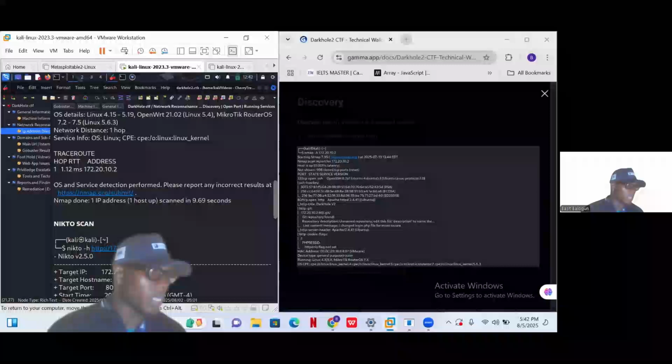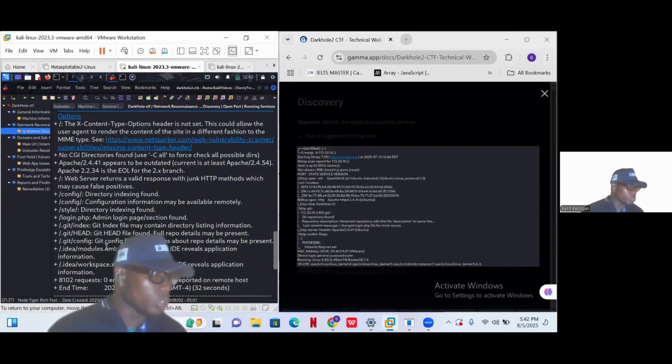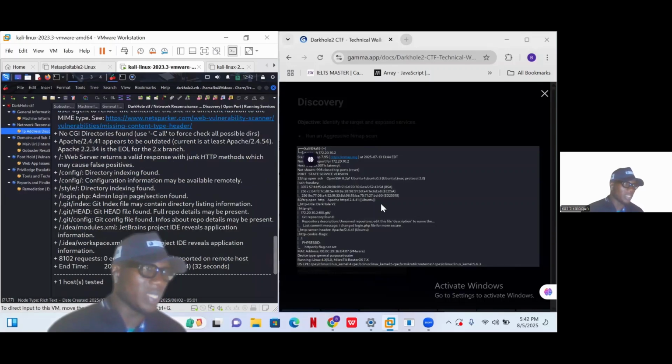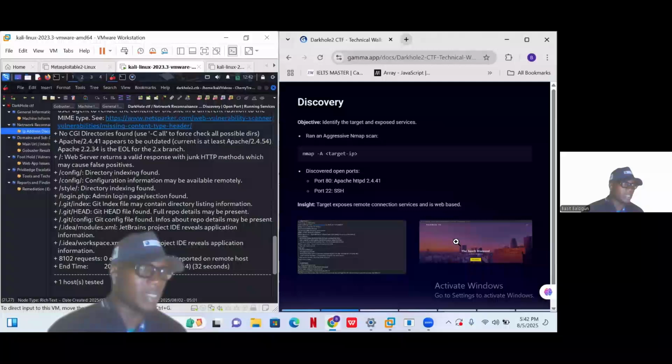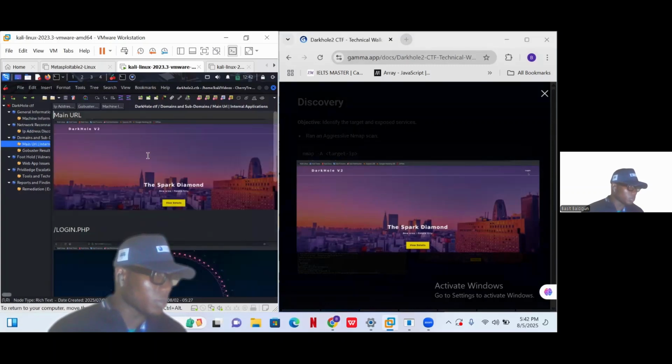Now that I know this, I went ahead to use Nikto to perform a scan. Nikto is a website vulnerability scanner, and this also showed me that the full repo details might be present. With this now, I went ahead to visit the site, which is port 80, and it's just a simple landing page. So it's just a basic landing page with the view details and the login option.